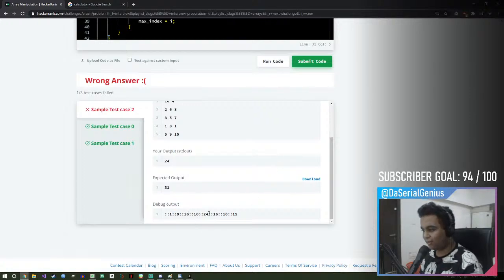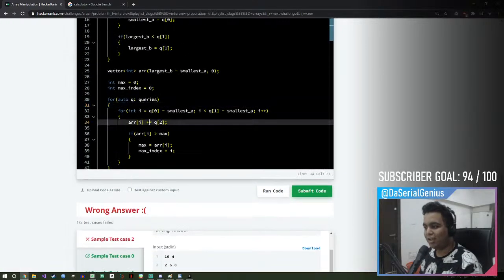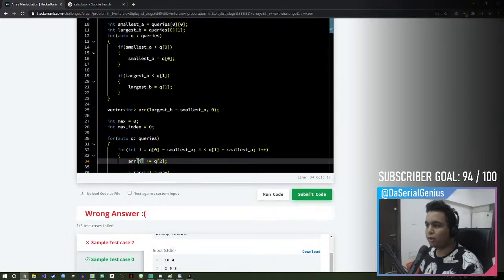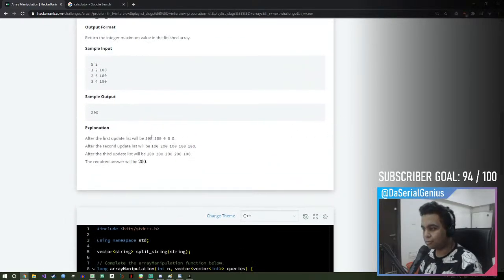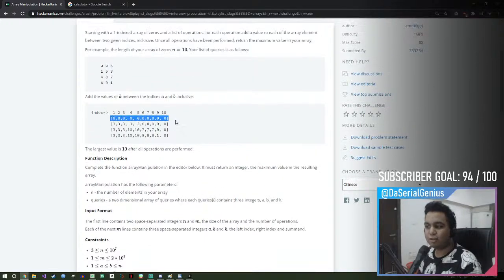So I got 1, 9, 16, 16, 24, 16, 16, 15. So the way I'm adding things is incorrect, but I'm doing it the way they asked. See, I start with everything set to 0. And then I say, so the smallest possible is 1.